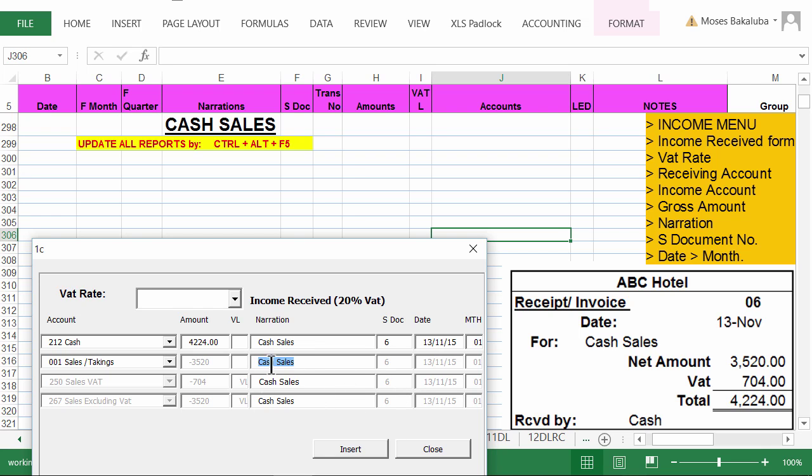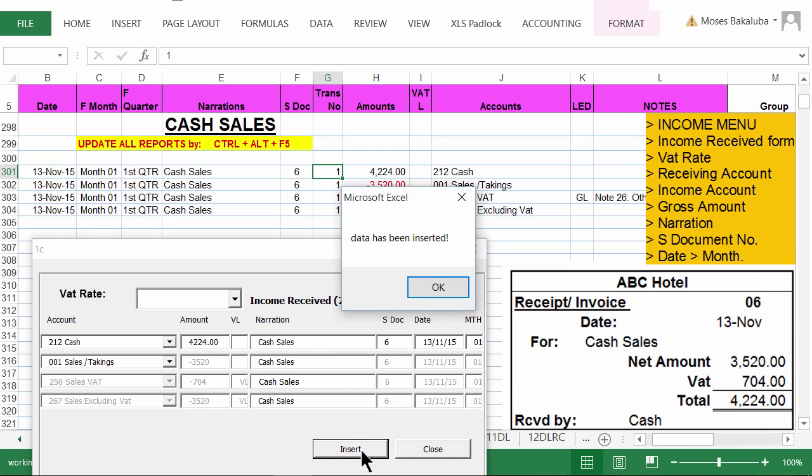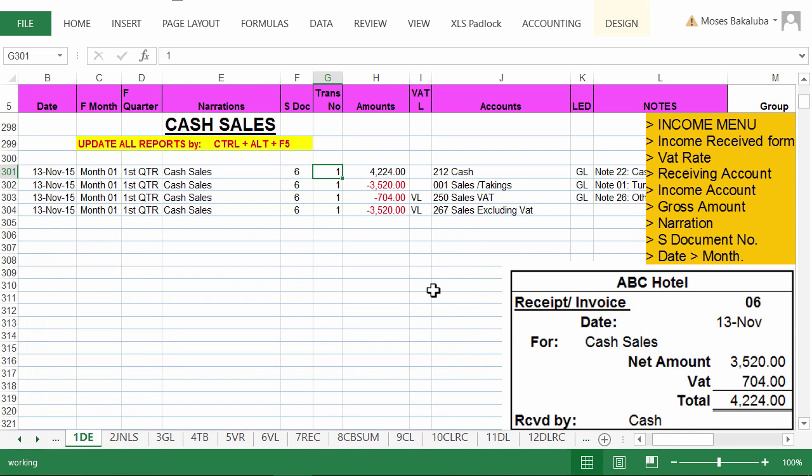Now, since we don't intend to modify these narrations below here, we just need to click insert. And as we click insert, we see that the transaction pasted up there. There we are. And it is all pasted up there. We click OK and the form closes. So this is our transaction.